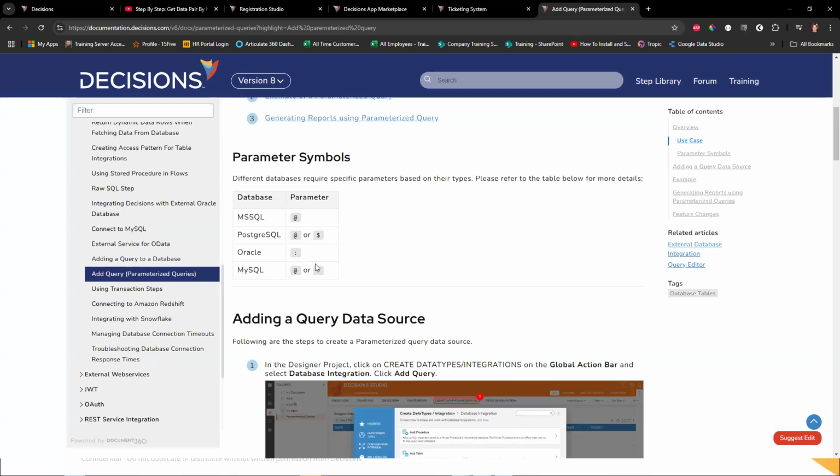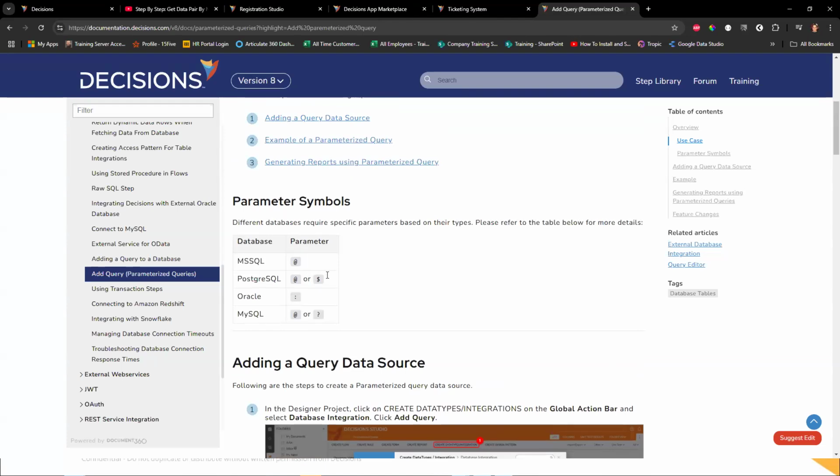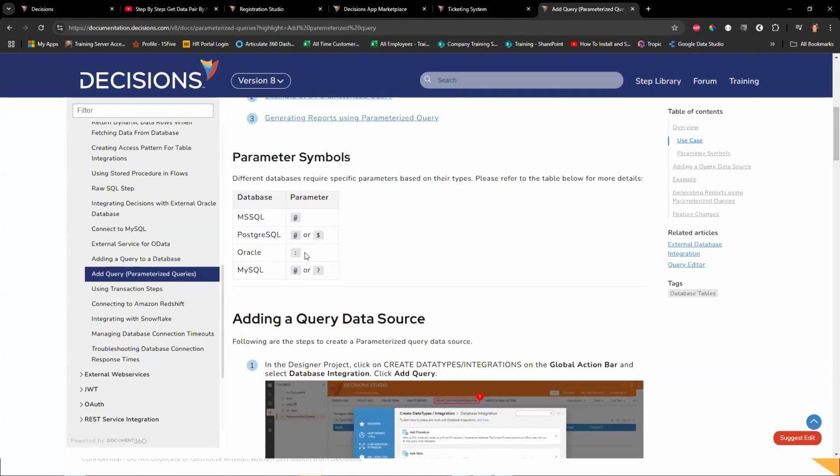I know also that Snowflake's not here, but some customers use Snowflake, and I think that one's the exclamation point. I could be wrong on that, but I think that's what it is. But this is super helpful because it shows you these are the parameters that you may need to utilize depending on the database you use. But yeah, that's what I knew. I wasn't crazy. It's somewhere.